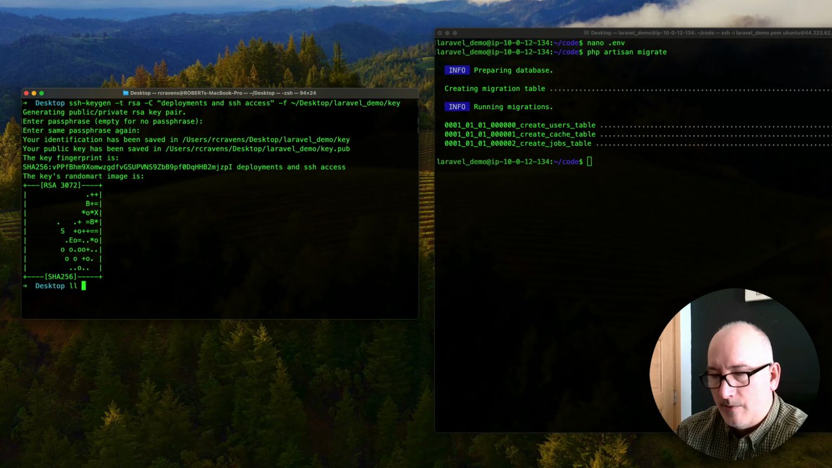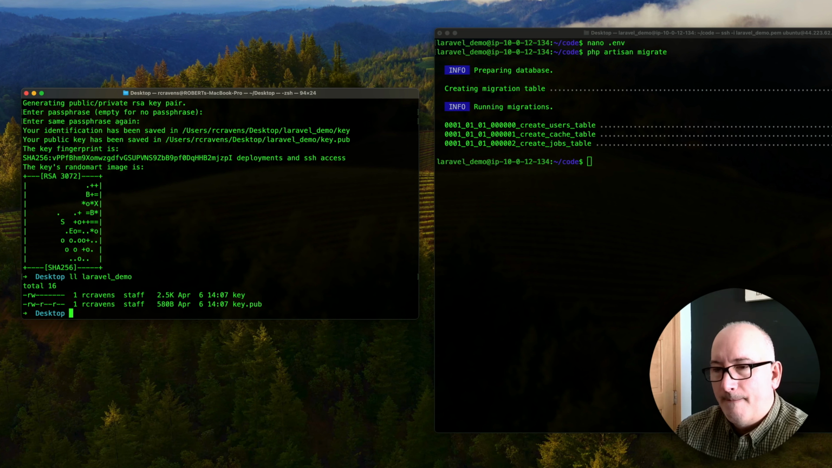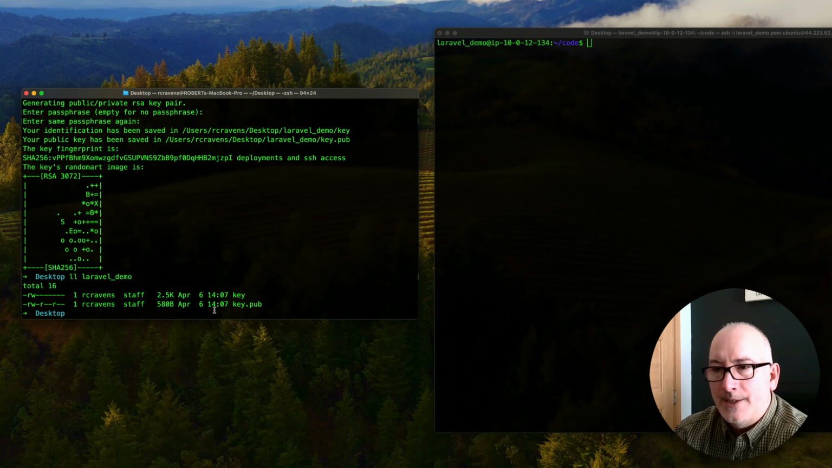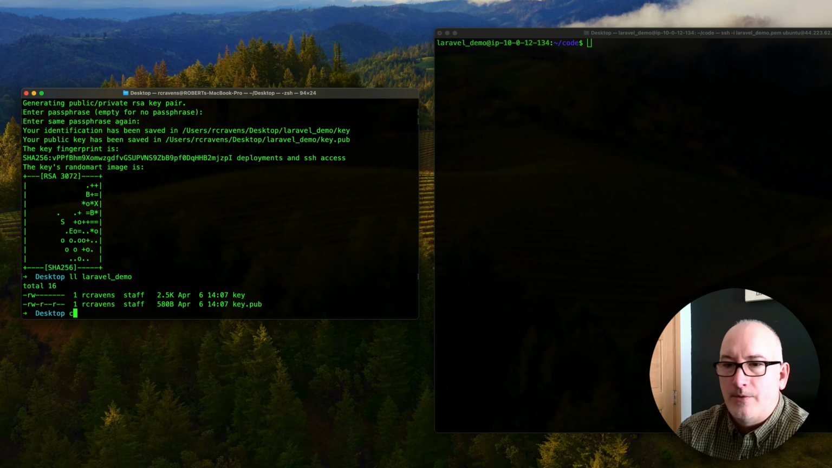So now if I look into our Laravel demo directory, I have these keys, and I don't want to get these confused with the key that I got from Amazon. That PEM file that I downloaded from Amazon allows me to access the EC2 instance as the Ubuntu user. These keys are going to allow me to access that EC2 instance as the Laravel_demo user. I want to take the public key and cat it out so that we can copy what's in there.